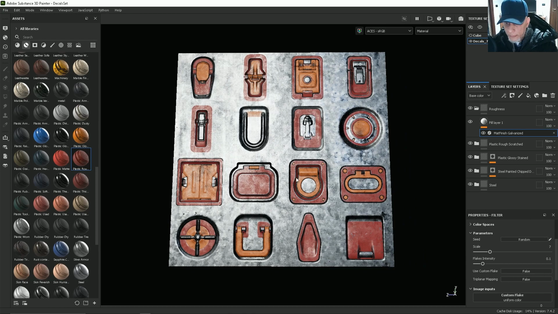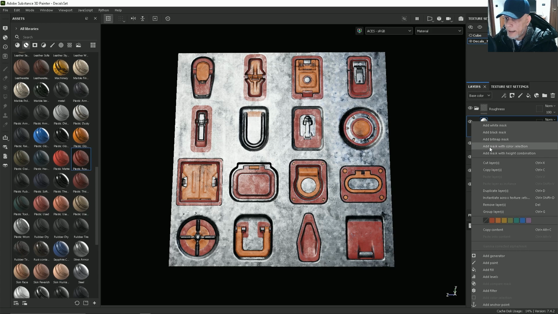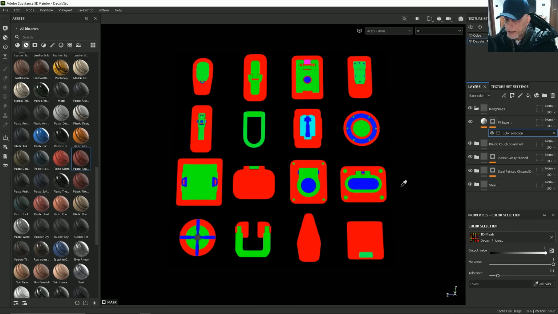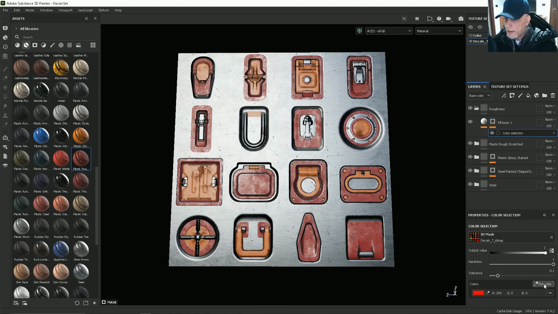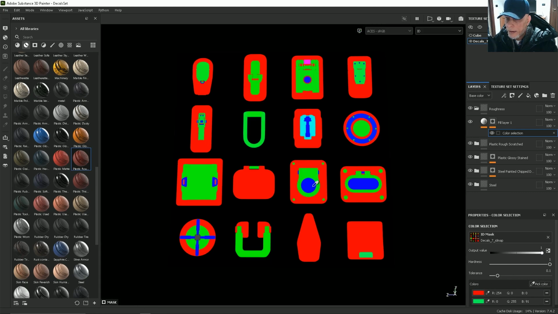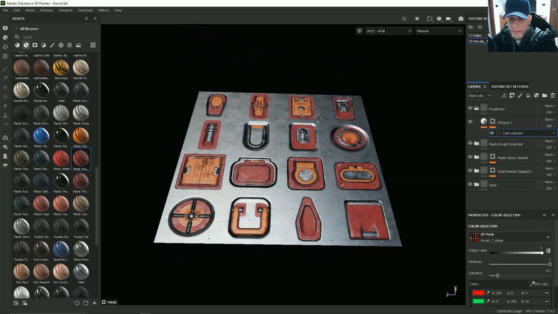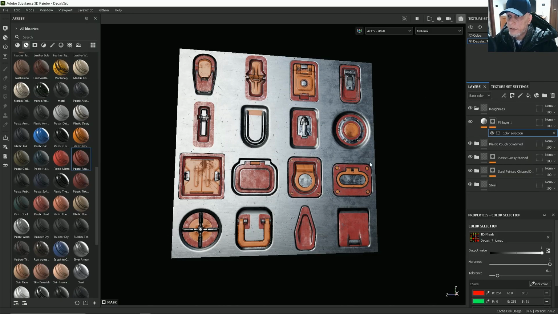Okay, so now let's right click on the material and add mask with color selection, because I want my roughness layer to only affect my decals, okay, not my base layer. Color selection and pick color. I'm gonna choose all the colors: red, green, blue, this one, and this little one right here. Okay. Okay, let's render it out.